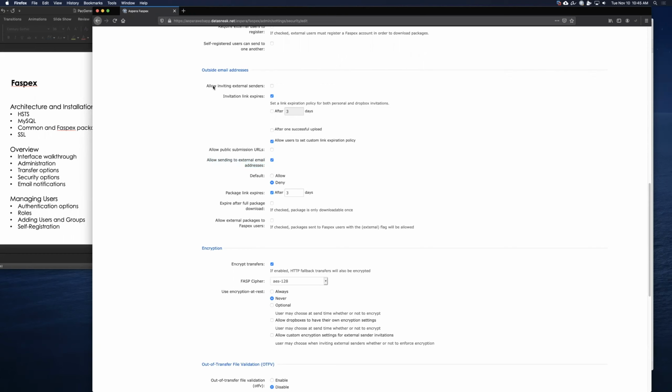The inverse is true for inviting external senders, right? Again, if somebody's going to be sending you files for a while, maybe it makes sense to create an account for them. But if somebody just needs to send you a big file once, if you enable this option, you can send them a link that's good to only do one thing, just send you in particular a package. There's nothing else they can do in the system because they don't have an account.